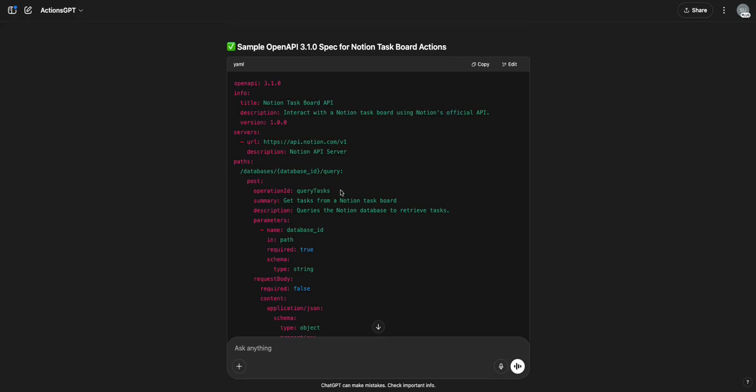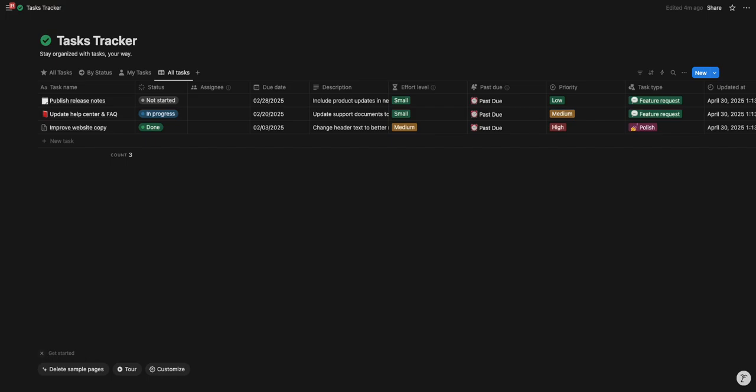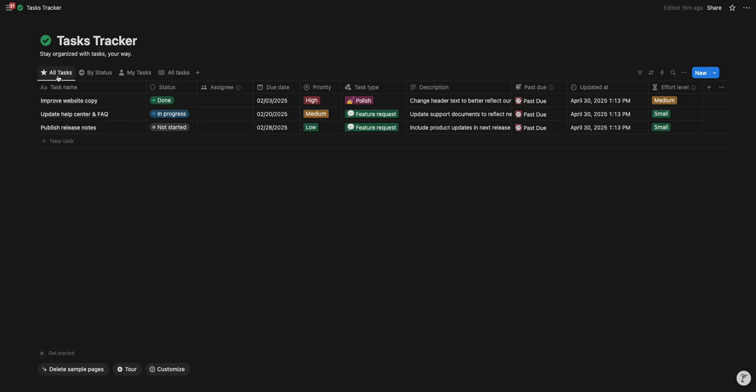So to get this ready to go, what we're going to need is a connection. That connection is basically a security piece of information just to validate that we have the permissions to talk to the right data. When we go to our Notion board, you'll see that we have a couple of different things. I just made this really quick with the Notion AI to put in a couple of tasks. We have all tasks, by status, my tasks, all tasks. Again, I just wanted a table view, but you can see we have everything put together here.